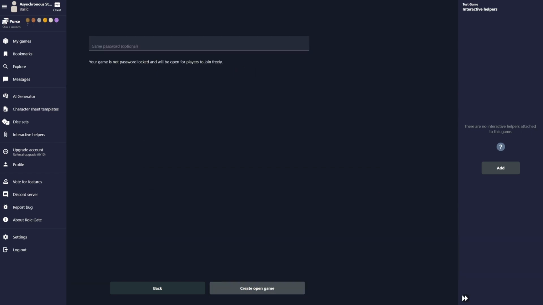So let's go to next. Here you're going to see a password. I like to put a password on games just so that not a lot of people join, especially if I have a specific group in mind.